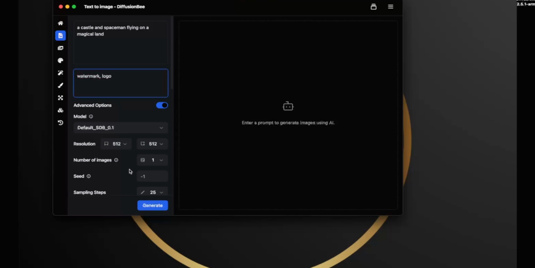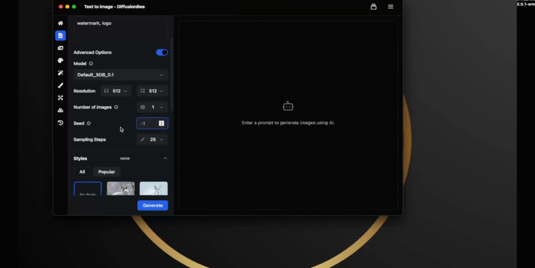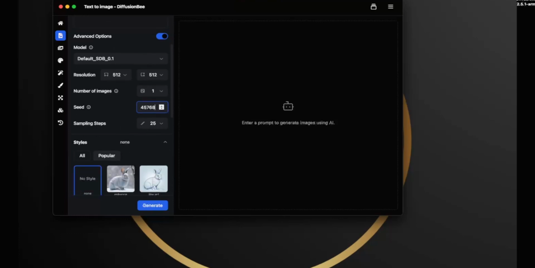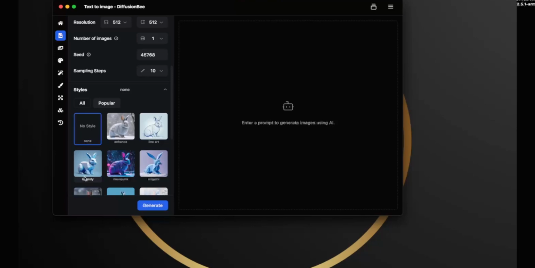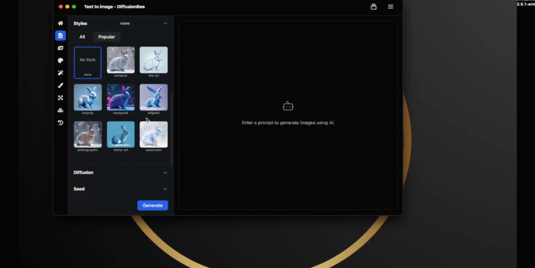You can decide the resolution. This is fine for me. The number of images that you want to produce, and this is also fine. The seed, you can just leave it at a random number, or you can write it. And the steps that you want to do. So let's go for something like 10. And here there are some styles that you could be using, but I don't want to use it now.